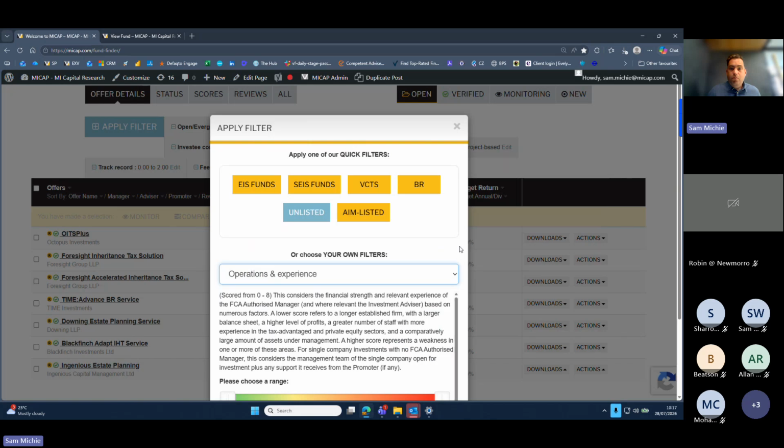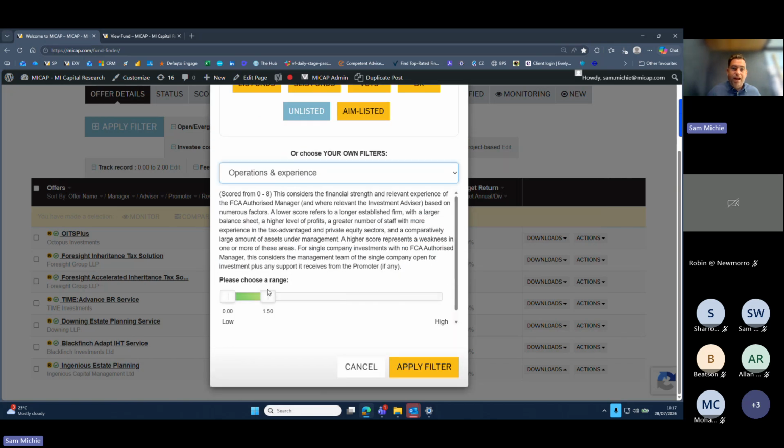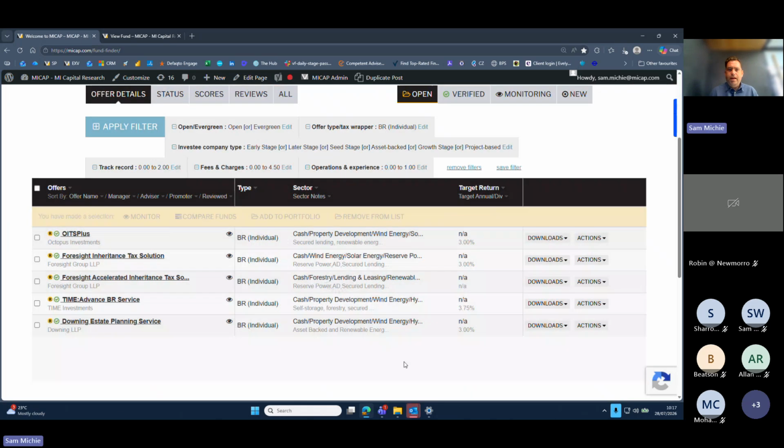And we can say, again, we really want a household name here. You know, the clients typically tend to be quite inexperienced investors. So not always, but a lot of business relief investors would want a big name. So we'll go anything below a 1 on that, and again apply it. Okay, so we got that down to 5.